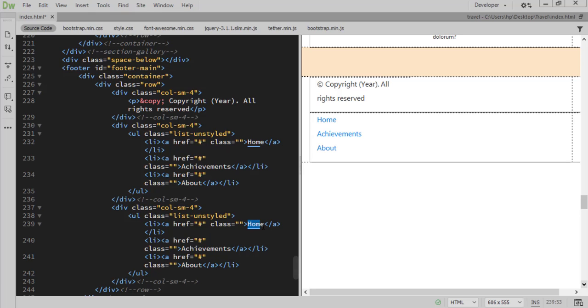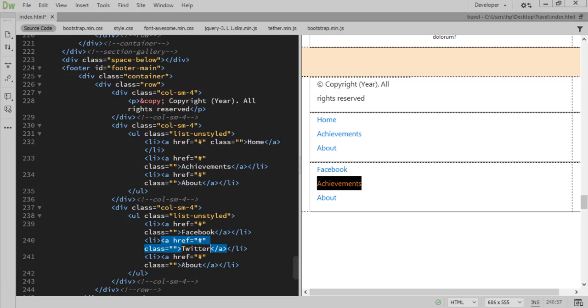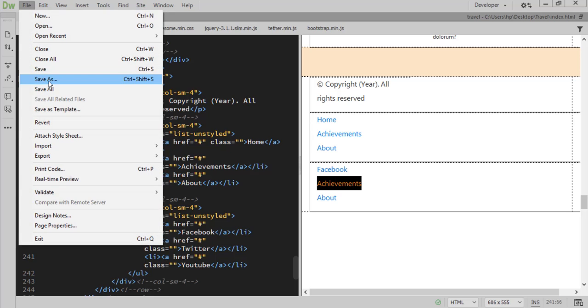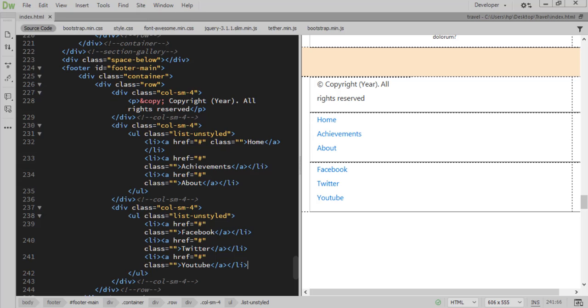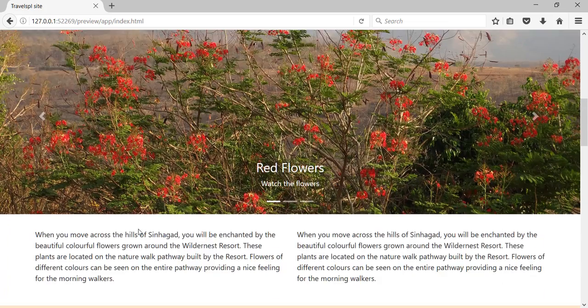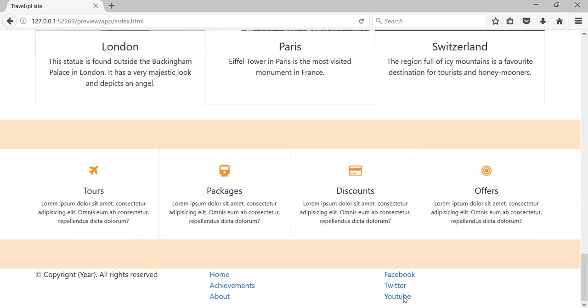but the contents let's change. The description, let's change the first one to Facebook, because these are social icons, and the second one we will say Twitter, and the last one we will say YouTube. Okay, now that we have defined all the list items, let's save this, and if I refresh the browser, you can see this is how the footer will look.